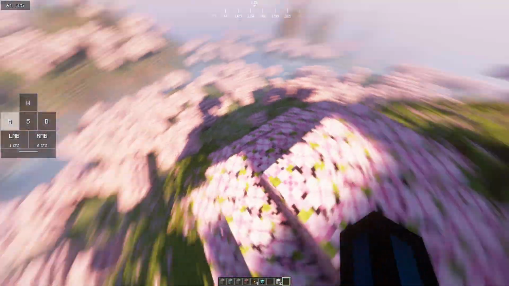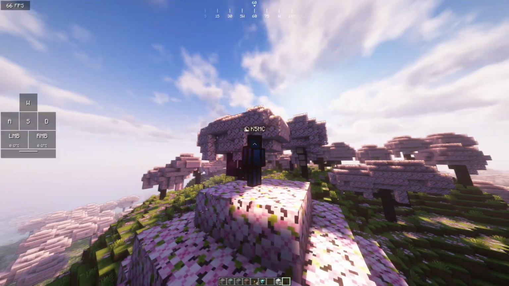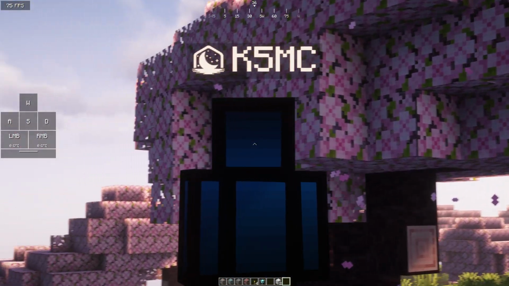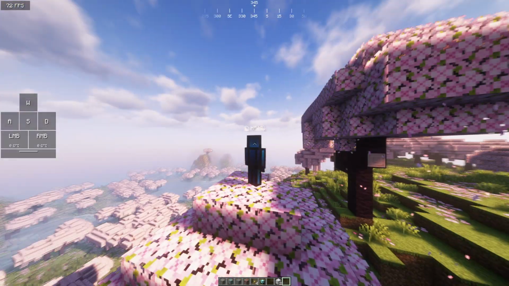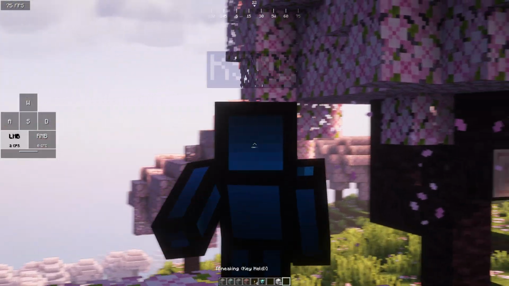There are many different other ray tracing shaders that also exist. This one actually takes away lots of my FPS. As you can see, I'm getting basically 60 right now. But yeah, that is about it.